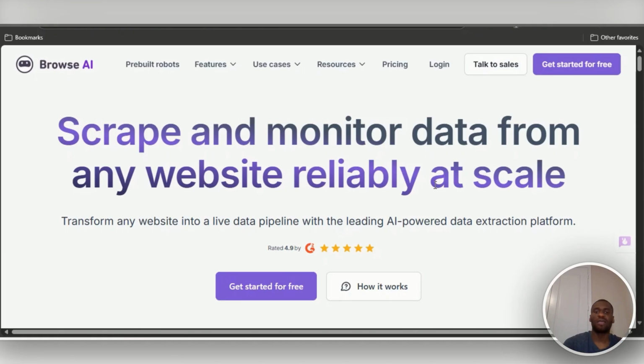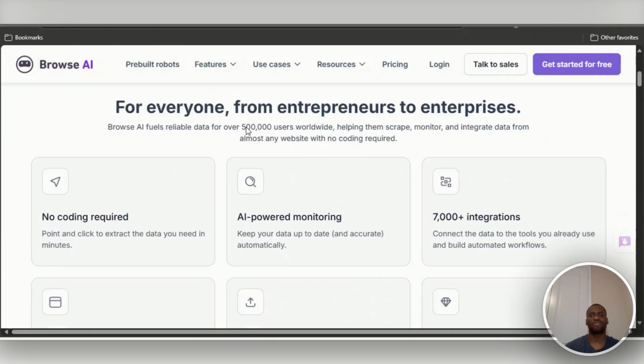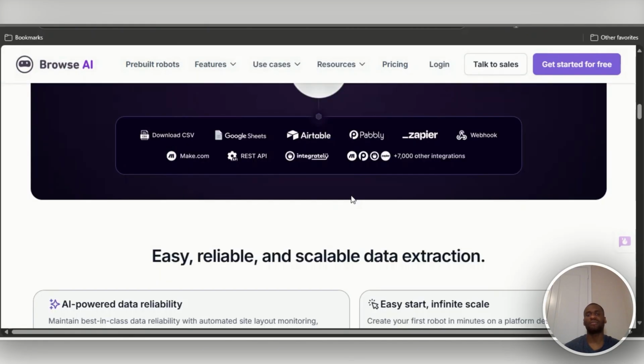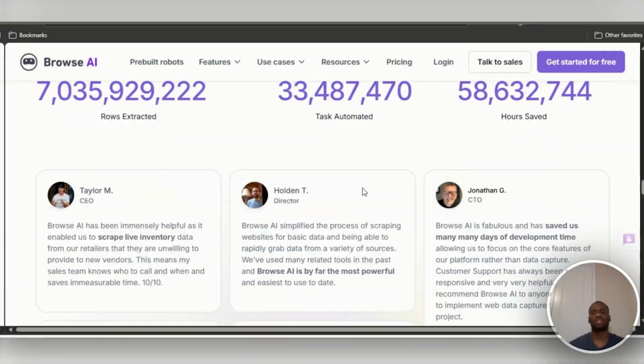What up, guys? Today we're going to talk about Browse AI and how to use Browse AI. For those of you that don't know, Browse AI is a tool that you can use to scrape and monitor data from any website at scale. It's written right here. And currently, the tool is the one that people are talking about a lot now. And so today I'm just going to test it out.